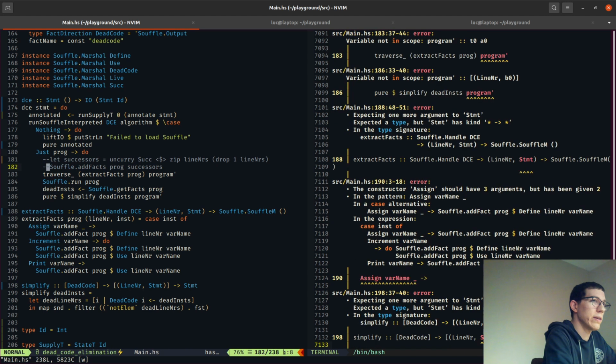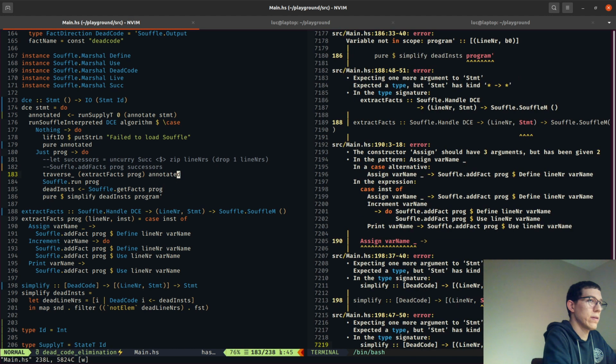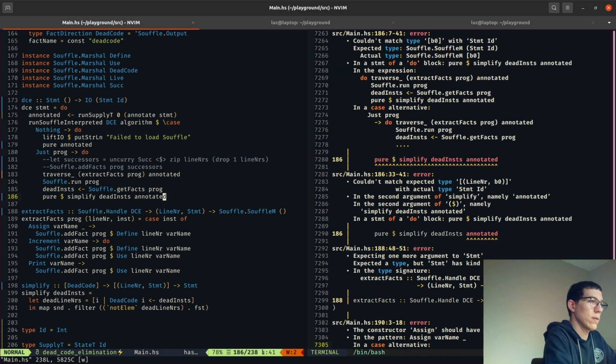So comment this line. Here we can say annotate. Oh. Yeah, that also changes quite a bit. So oh boy, there's so many errors. So simplify has to change. I think it becomes this.